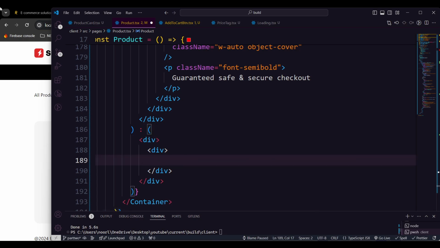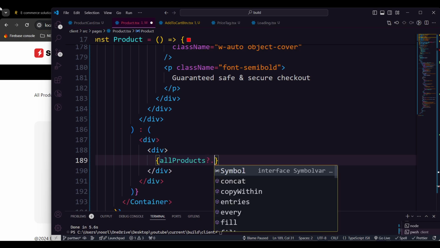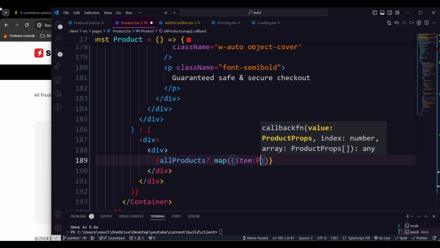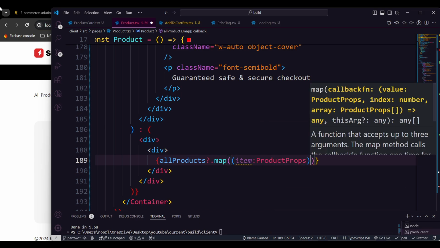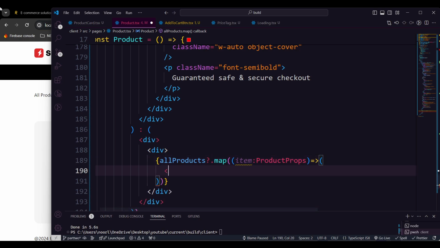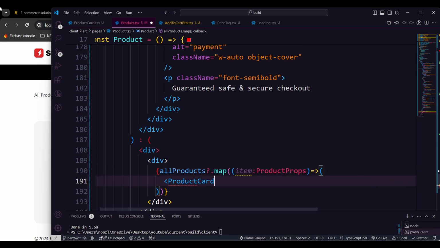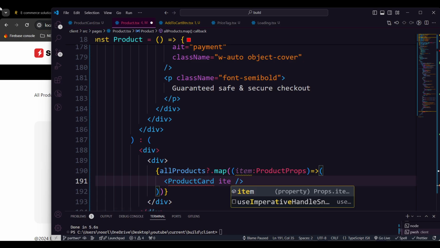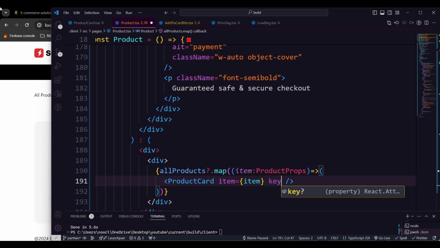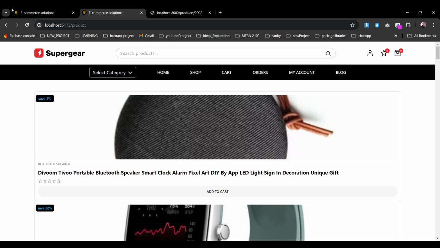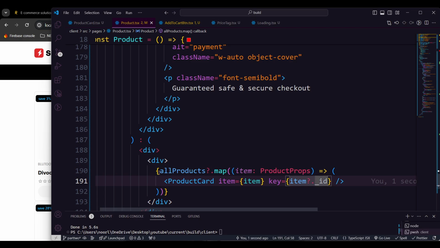So here I'm gonna just define that all products dot map, let's see, item, which is going to be product props, and here I'm gonna just return the value of that product card. So I'm gonna generate the product card here, by which I'm gonna show all the products on that particular entity. Okay, also should be product card, and from here item should be item, and key should be item dot id. Now if I save, you see I have all products here.